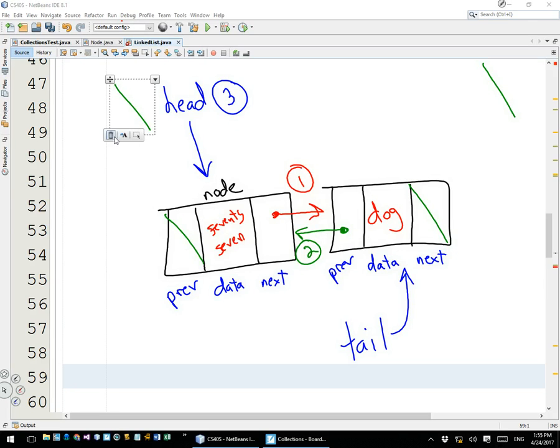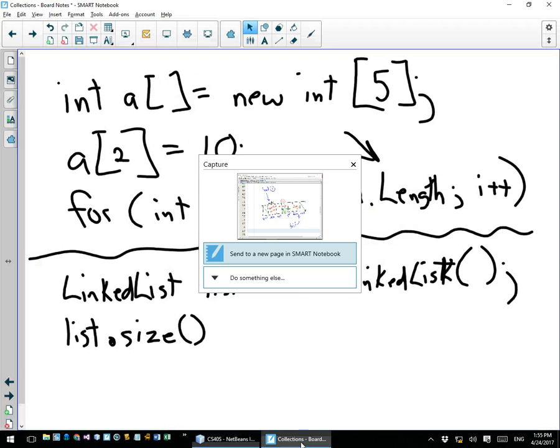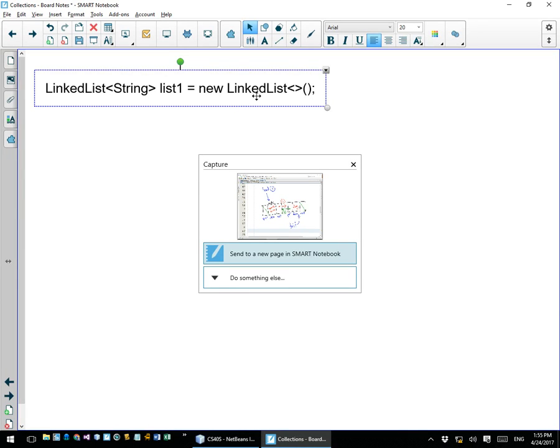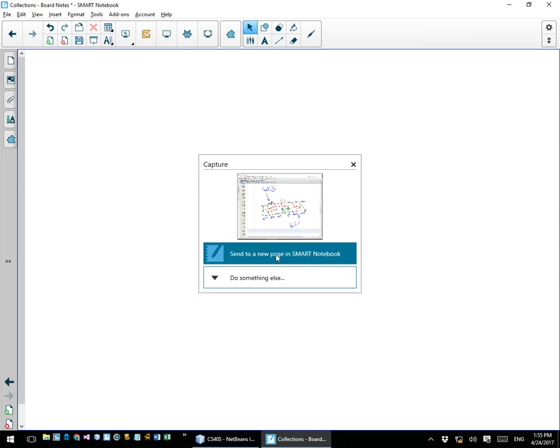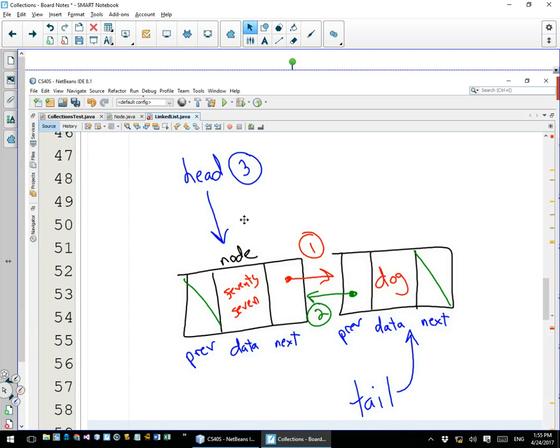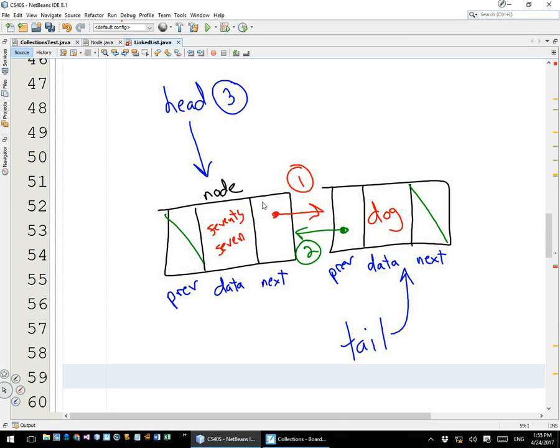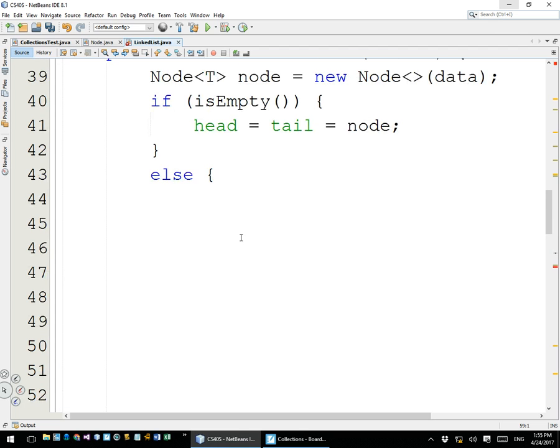But I wanted to just save this picture here for a second. I think there's a way to do this. Capture ink. Can I just paste it directly in here? Nope. Send to a new page in Smart Notebook. There we go. Oh, yikes. Okay, well that worked. Sort of. All right. So now I'm going to clear this.